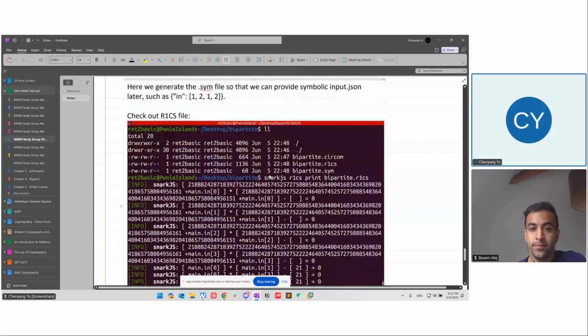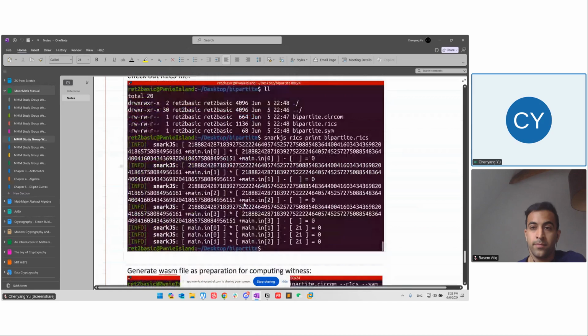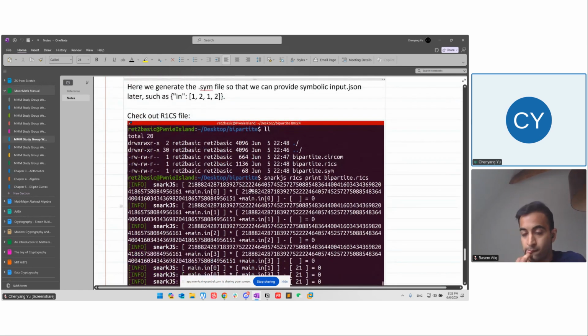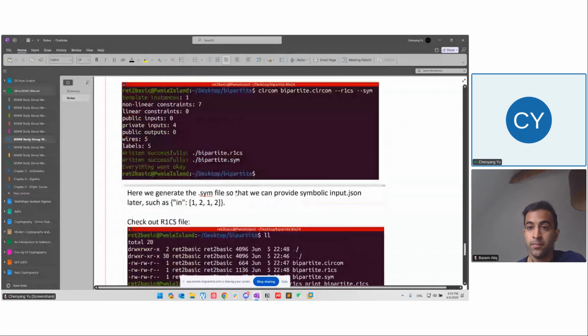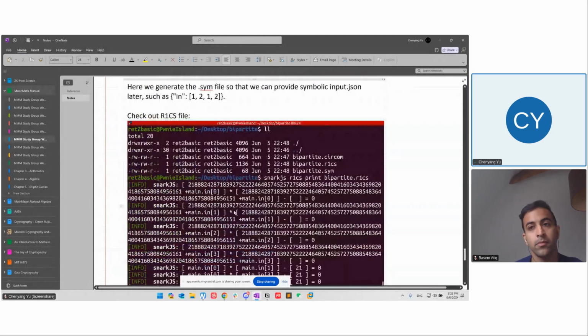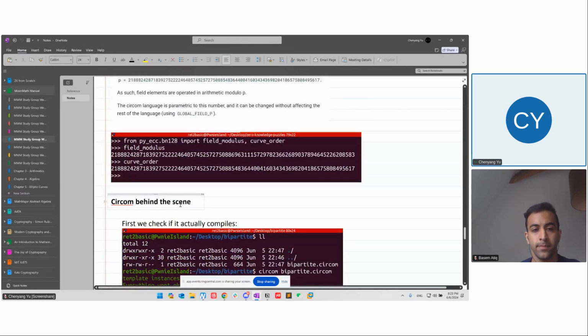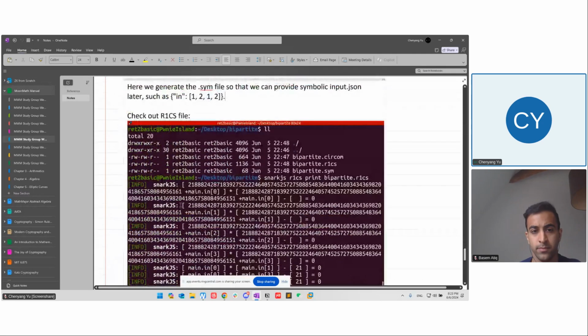You can use SnarkJS to print the R1CS file, but the content is pretty unreadable. Why? Because this is -2. Recall this number is very close to the field modulus.